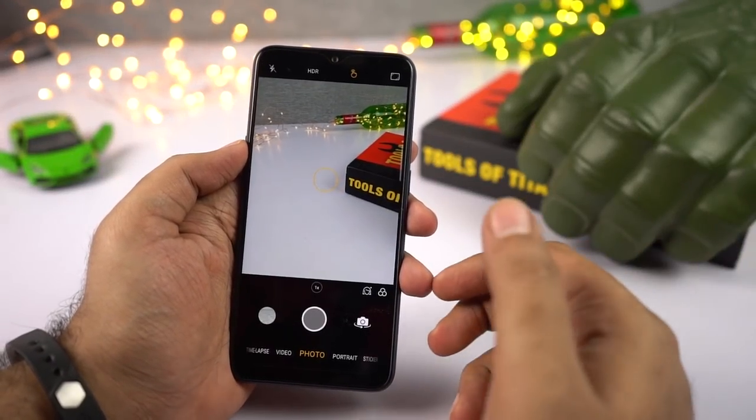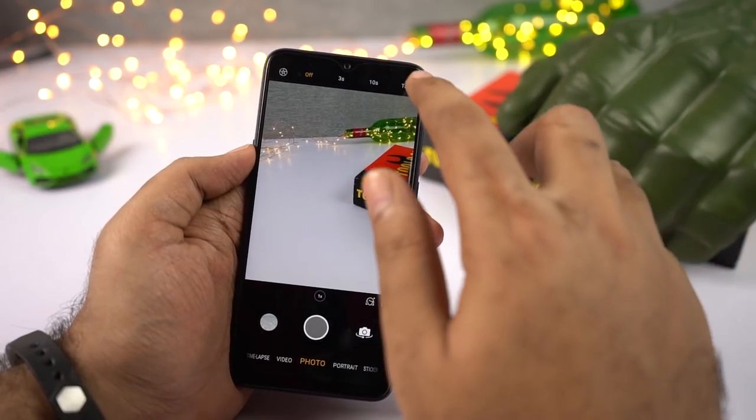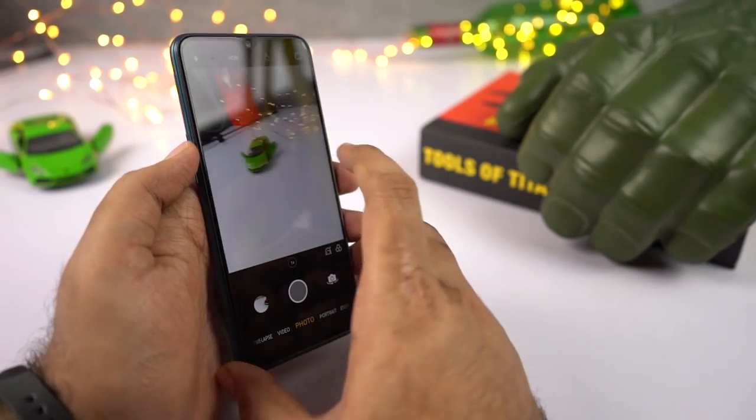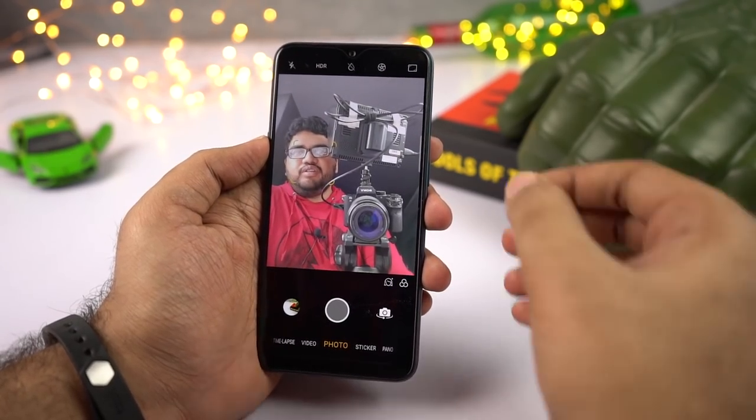Next, I'll show you some camera gestures. So this is the camera application. First, we have tap to capture. Now to enable it, click this icon over here, then click tap. Now to take a picture, instead of pressing the shutter button, you can simply touch the preview window to take a picture.